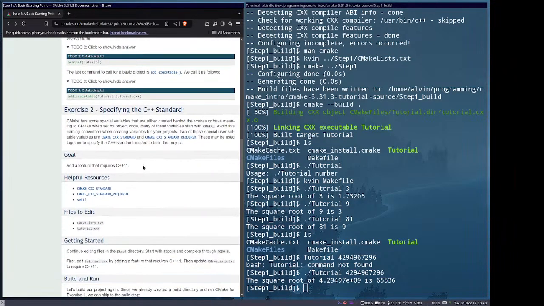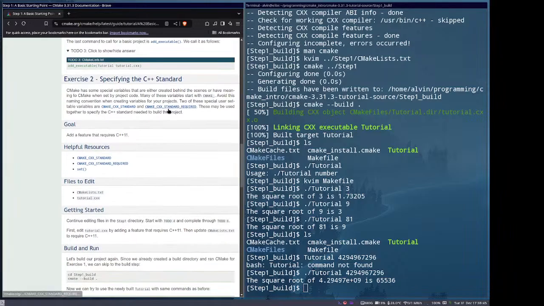So, specifying the C++ standard. CMake has some special variables that are either created behind the scenes or have meaning to CMake when set by project code. Many of these variables start with CMAKE_. Avoid this naming convention when creating variables for your own projects. Two of these special user-settable variables are CMAKE_CXX_STANDARD and CMAKE_CXX_STANDARD_REQUIRED. These may be used together to specify the C++ standard needed to build a project.